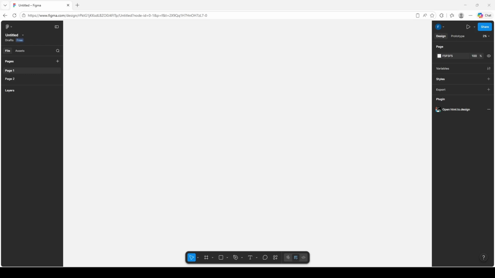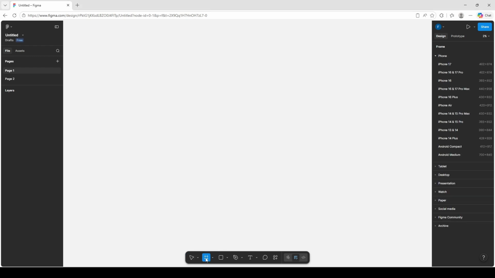Here's how to add a frame in Figma, one of the most essential skills for any designer. To select the Frame tool, look at the bottom center of your Figma window for the rectangle with a dotted outline icon and click it, or simply press the F key on your keyboard. This is the fastest way to activate the Frame tool instantly without clicking anything.